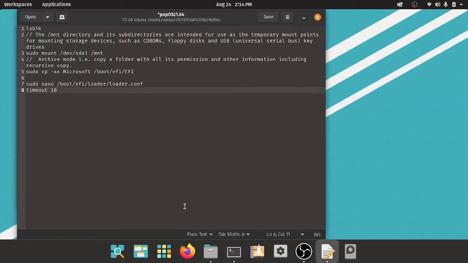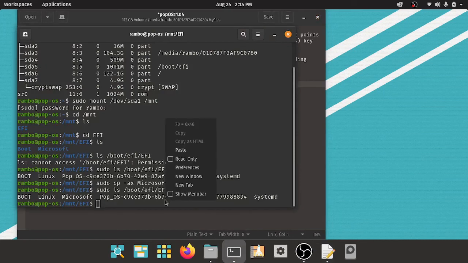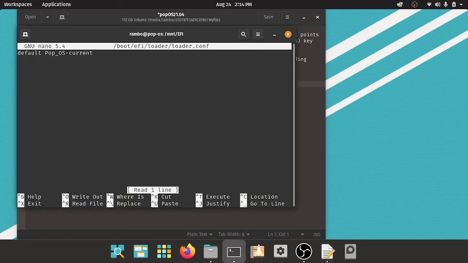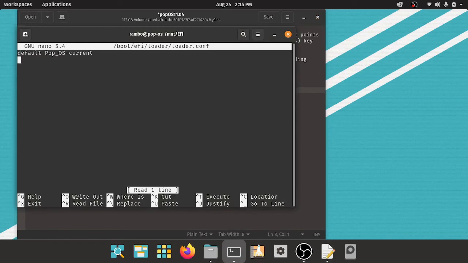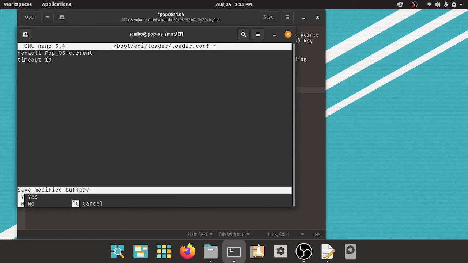This is fine, but if you don't specify some delay in the boot menu, what happens is that it will directly go to Pop OS. Again, you have the same issue. You cannot select between Windows and Pop OS. So let me add some delay there. I'm putting 10 seconds.